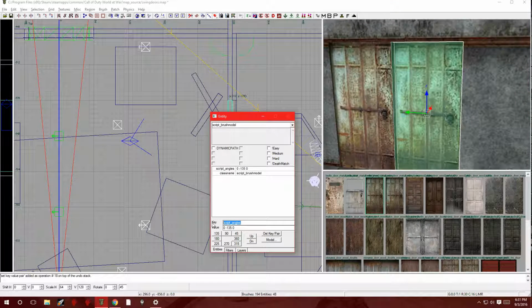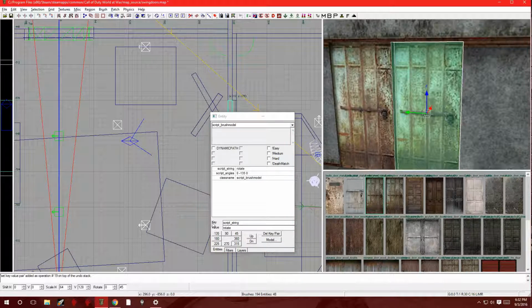All right, now we're going to put in another KVP. This time we're going to put script string. And script string is going to be rotate, because that's what we want the door to do, rotate. Press enter, and there we go. All right, so that's all you have to do to the door.